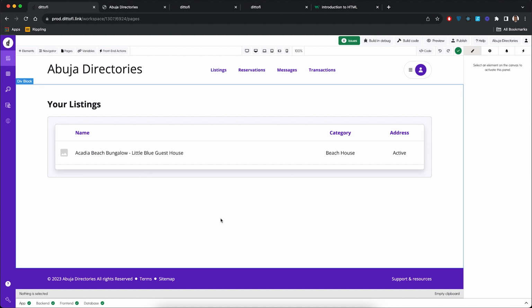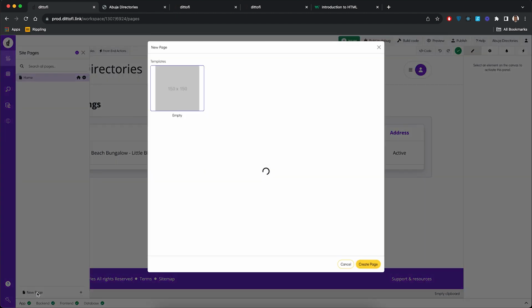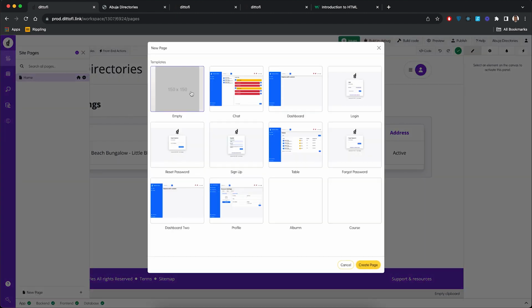All right, so now that we're done with this page, we want to create a new page where we can showcase more information about our listings. So we're going to go to the pages button on the top left hand corner of your screen, then click on new page, select the empty template, and click on create page.